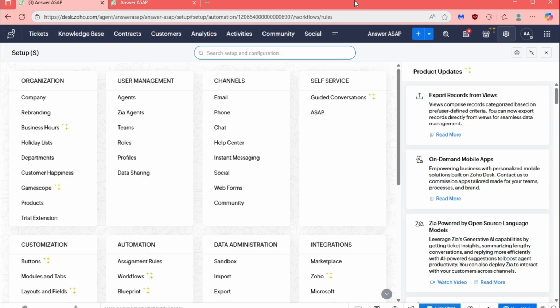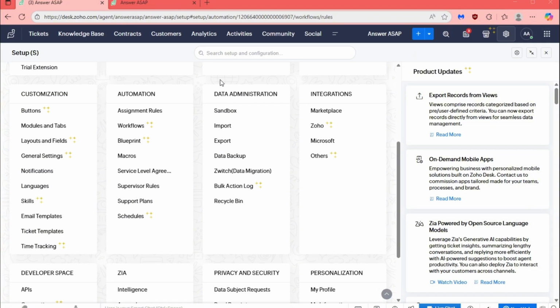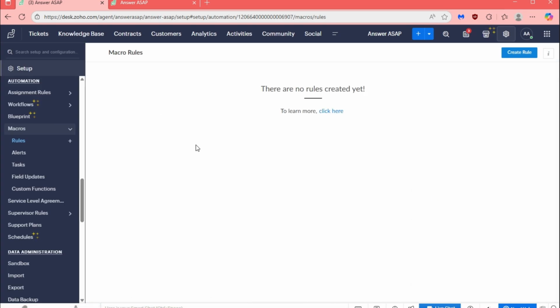Once you're in your settings board, scroll down until you reach the Automation section and then click on Macros. In here, you will see a list of your existing macros. To create a new one, click on the Create Rule button at the top right corner.